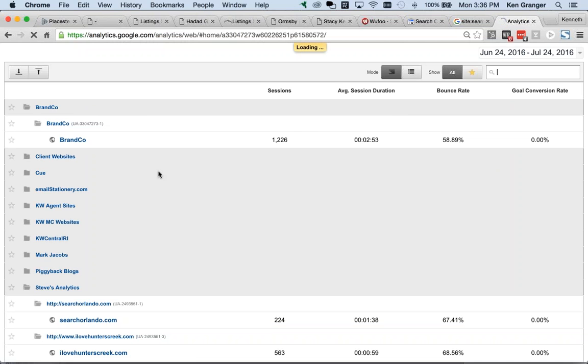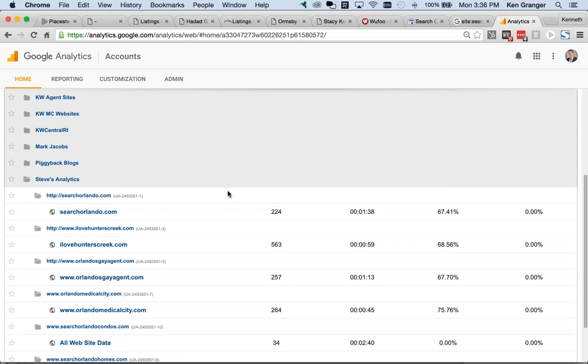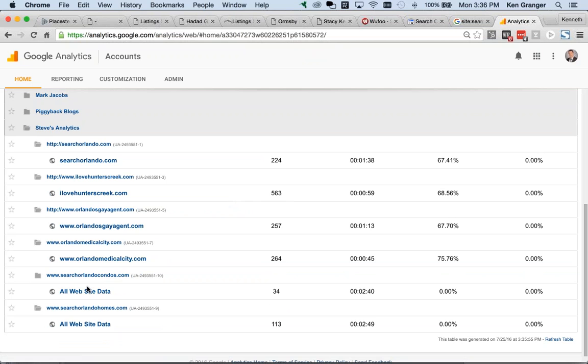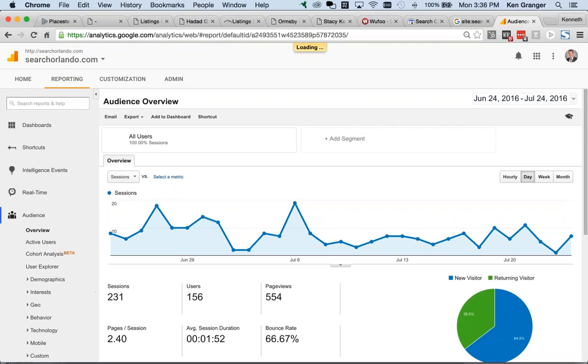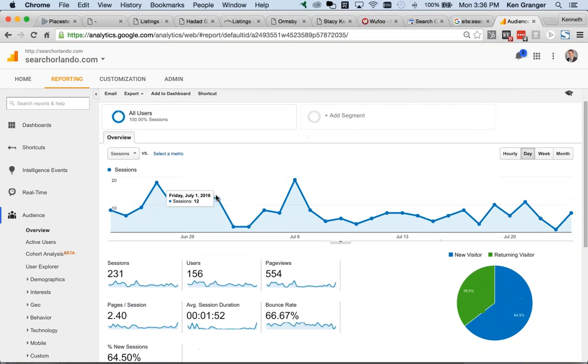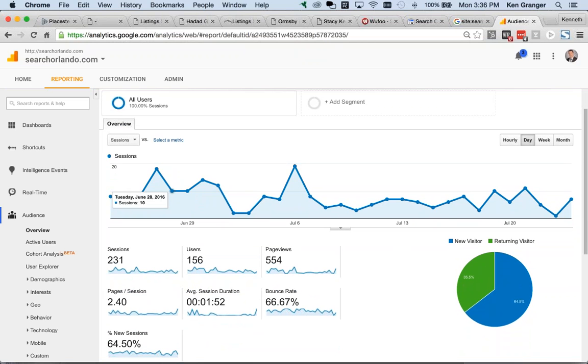There is a premium version. I don't think there's a whole lot of value to the premium version right now. I think you can get a lot done with just the main version. So we're going to look at Search Orlando, which is one of the websites that we talked about before. And we start to see a lot of cool information here once we have the Google Analytics tracking information on here. We can see how many visits they had each day, how many users, how many pages per visit, time on site, bounce rate. We can see a lot of good information.